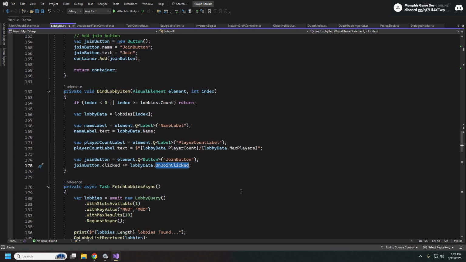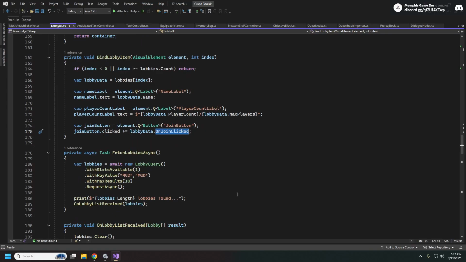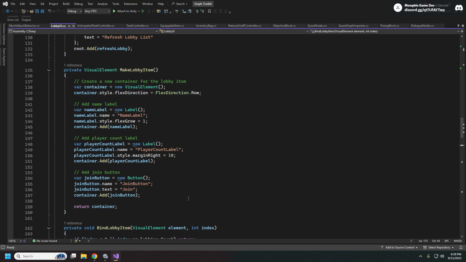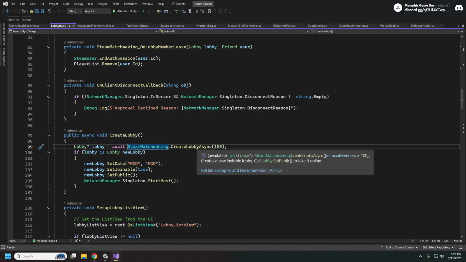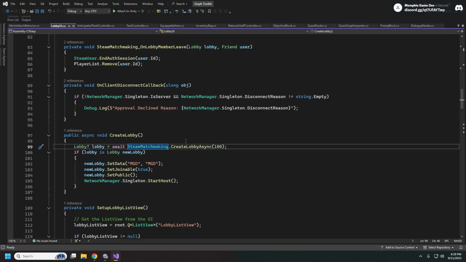Okay. So actually fetching our lobbies. Actually, I guess we should go over creating the said lobby. When we create a lobby, we just call Steam Matchmaking .create lobbies async, and this will give it the max number of players. Default is 100 players. You can have it whatever you want. For Unity lobbies, I believe the limit is 150 players.